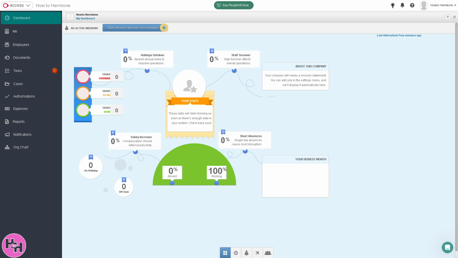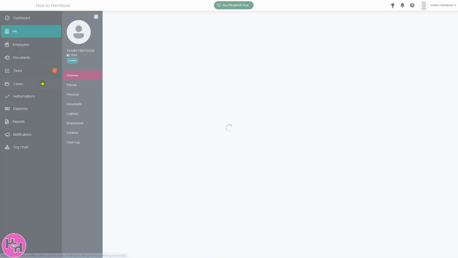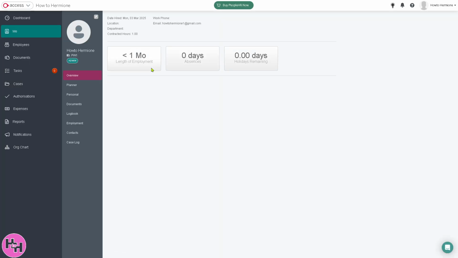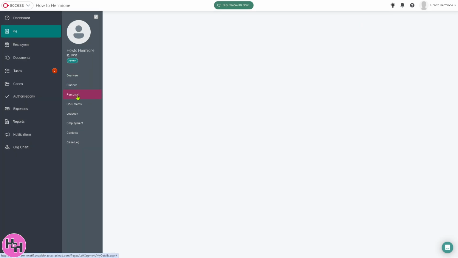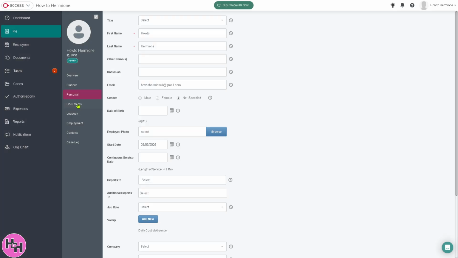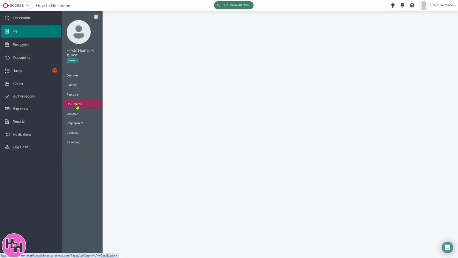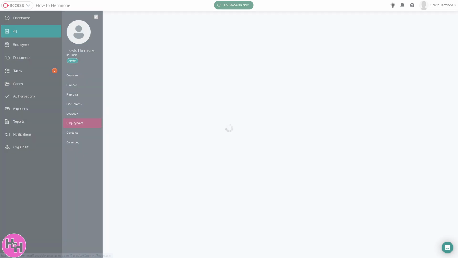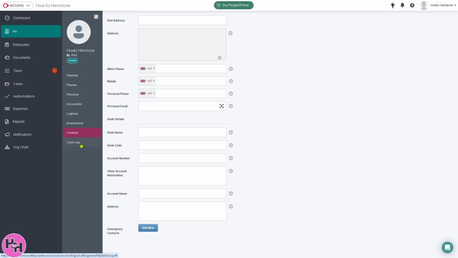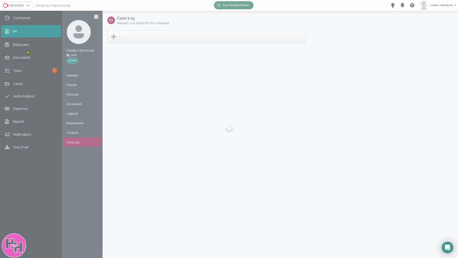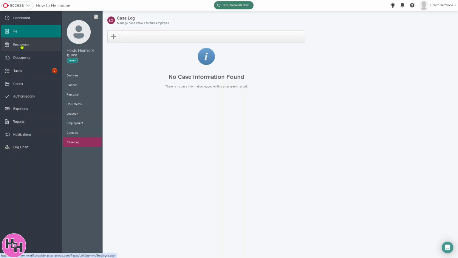Now, as you may notice, the Me section is going to be your personal dashboard where you can view your details. Right here, your planner, all right? Your personal information right here. You can put in all of the information here if you want later. Your documents, logbook, of course, employment. You can check your profile information, your contacts, and the cases log, all right? But on the bottom part of your Me section is going to be the employees.